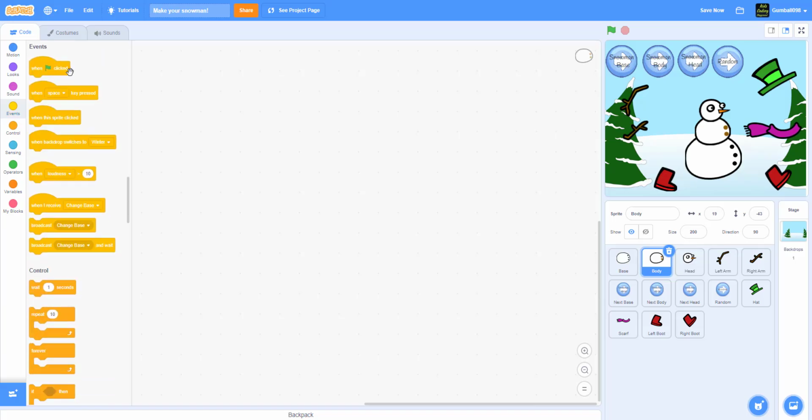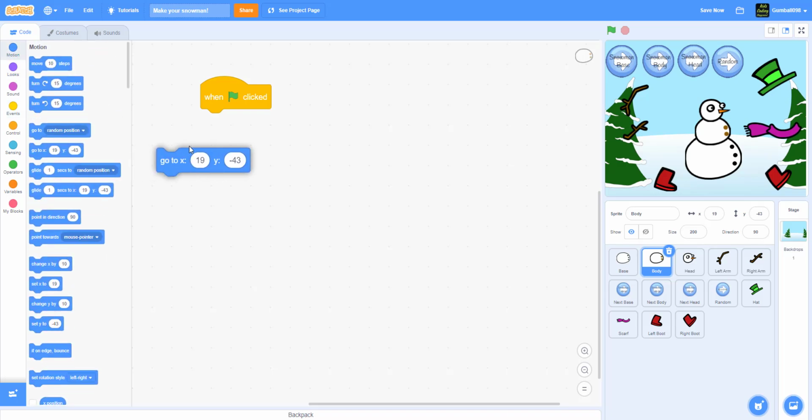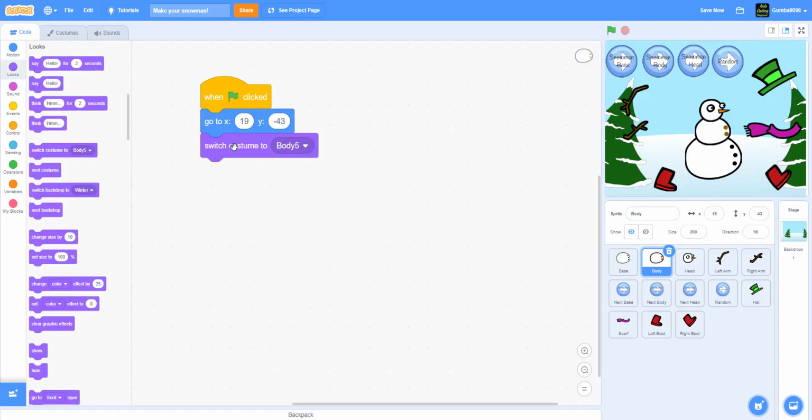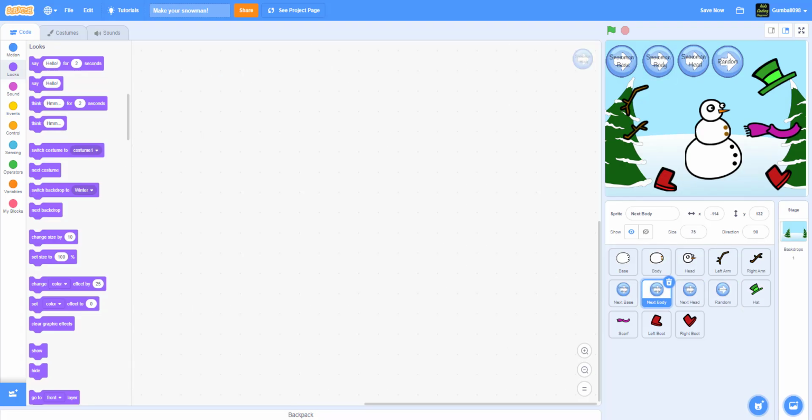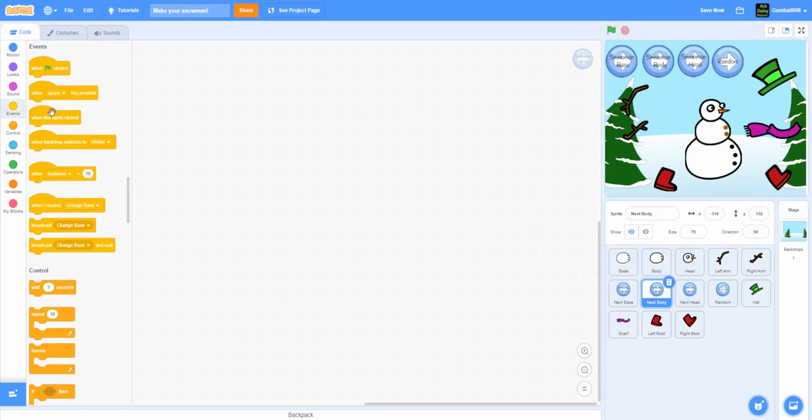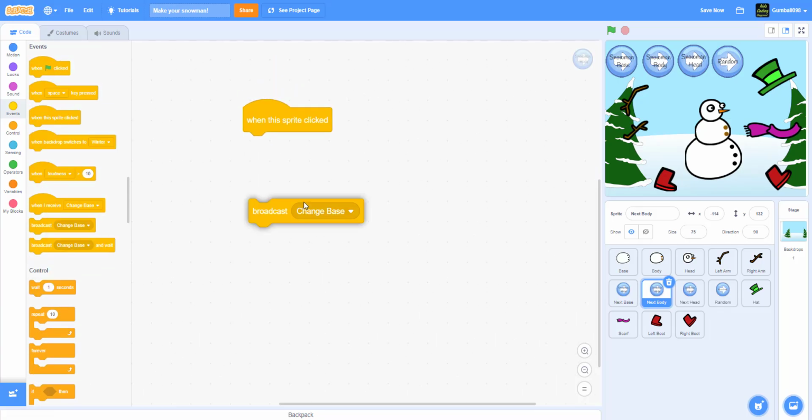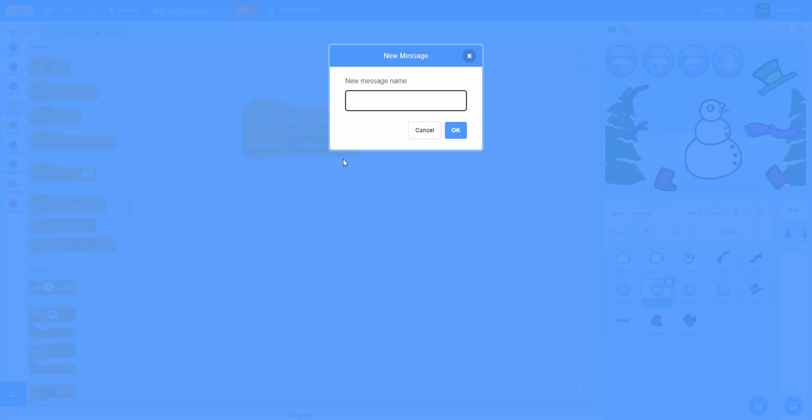So when the green flag is clicked, it will go to this position. I already have it. So, and then it'll switch costume to body 1. This is the default. And then we move back to the next body, and we have the when this sprite is clicked, it will broadcast a message. Change body.